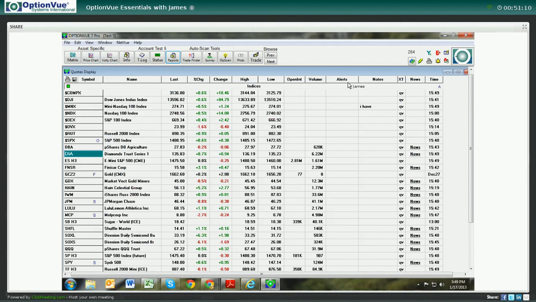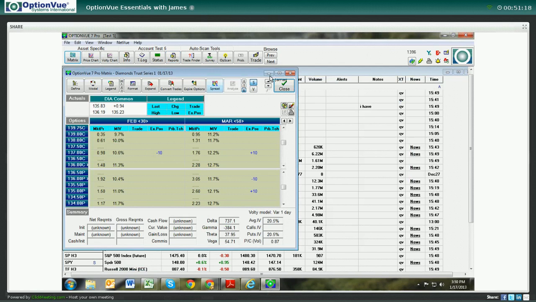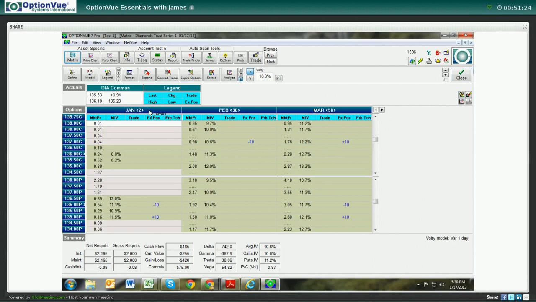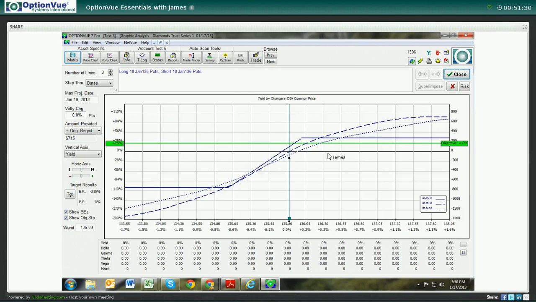Let's take a look at one other thing, and then I'll try to minimize this and see what kind of questions I got here. But let's go back into my diamonds matrix here. Click on this, and we'll move over here, and I just want to look at this position here. So I'm going to just click on this and hit analyze.